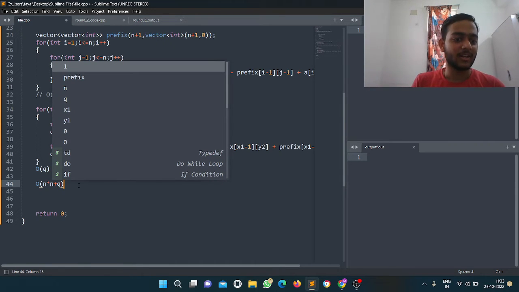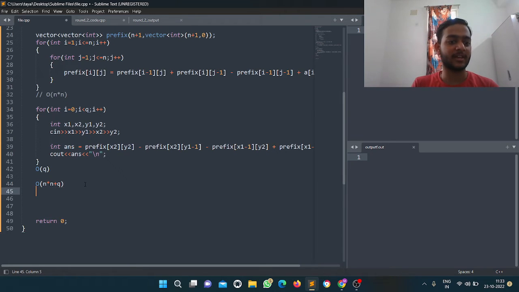Now suppose we don't use prefix arrays. What would our time complexity be? First, tell me what the time complexity of a single operation will be if we don't use 2D prefix arrays.